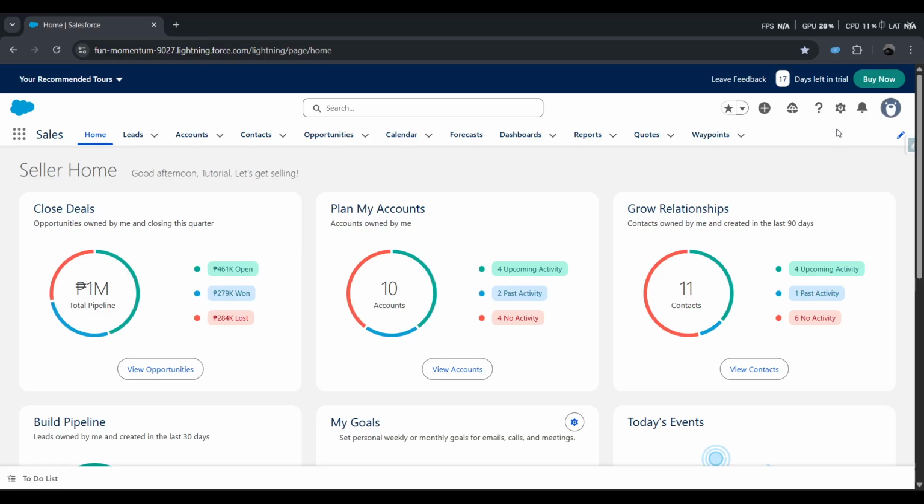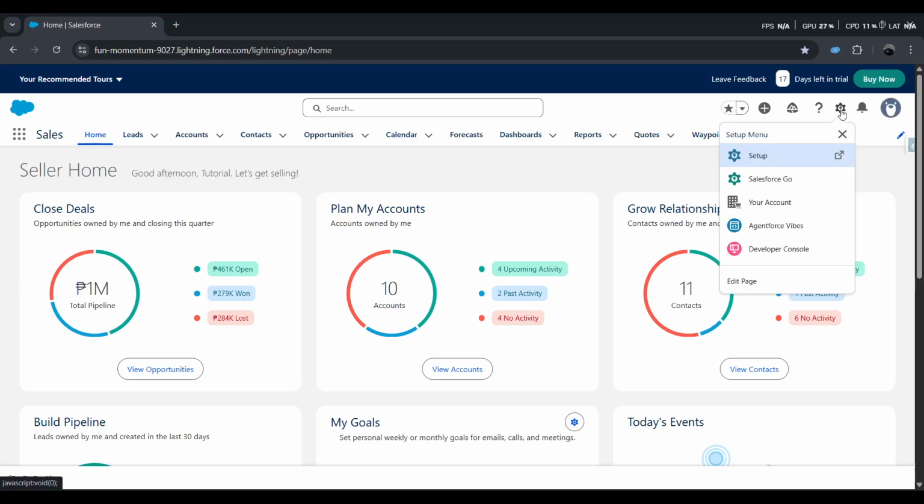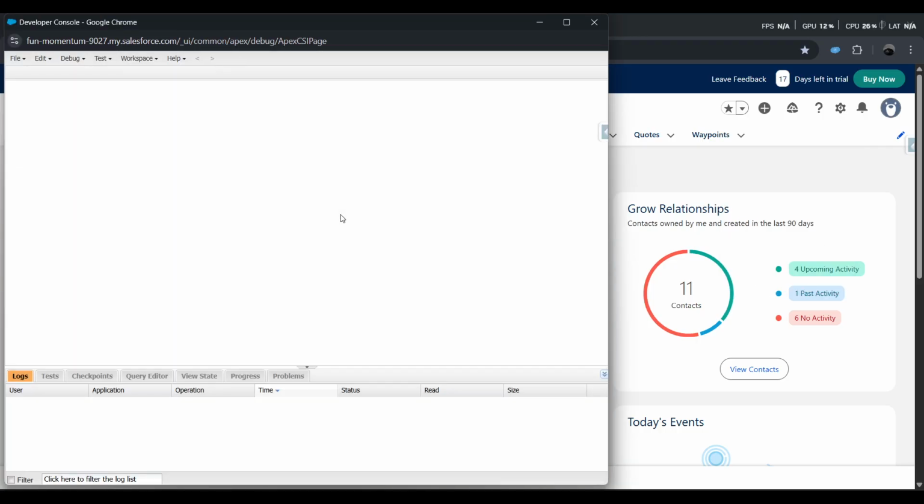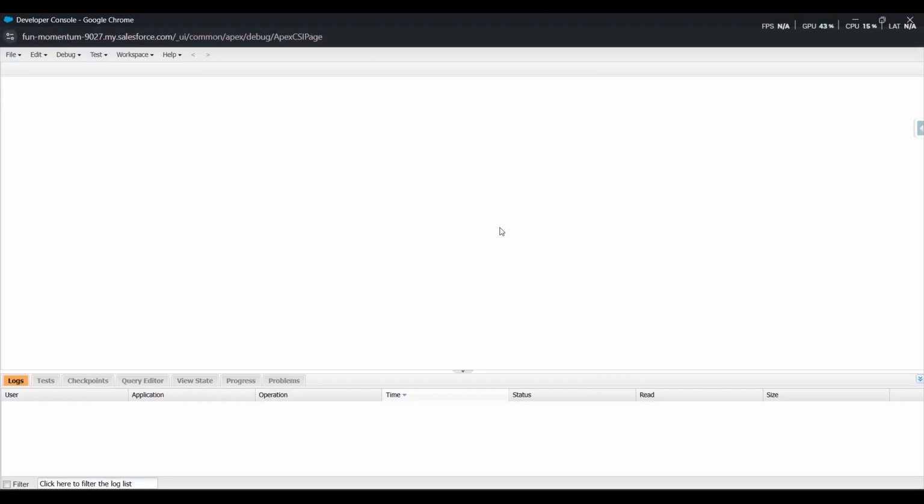First, you'll want to click on the gear icon located in the top right corner of your Salesforce screen. From the menu that appears, select Developer Console. This is where you'll access the tools needed to manage your debug logs efficiently. The Developer Console is essentially your command center for all things related to code execution and debugging in Salesforce.